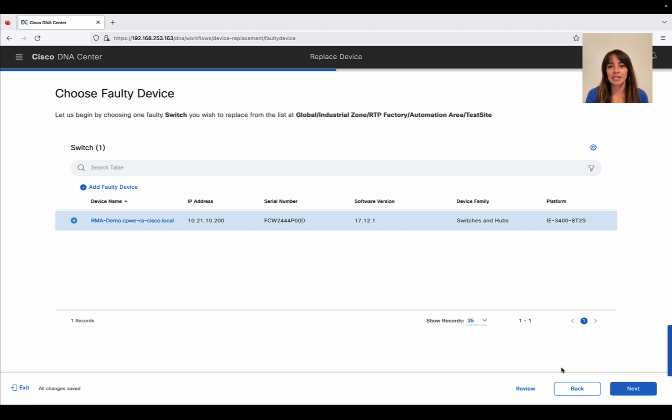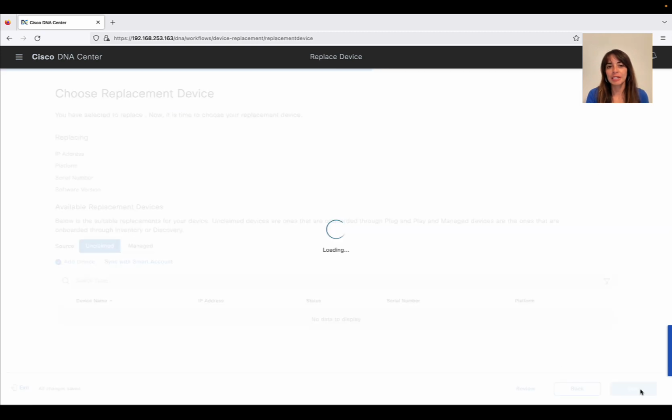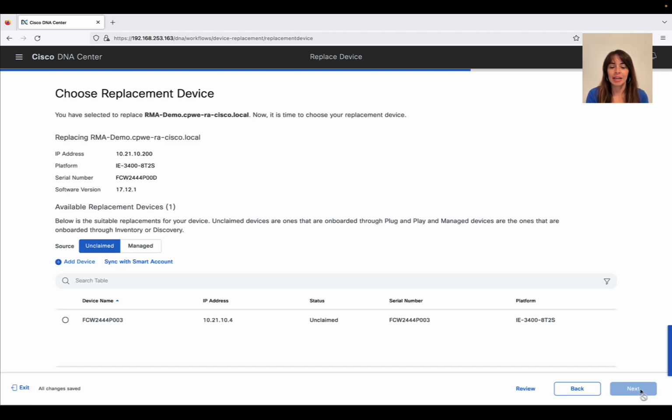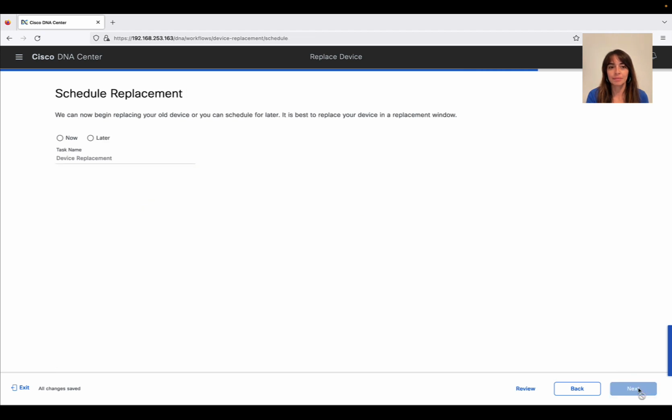So far, we have selected the faulty device. Now we will select the replacement device. Catalyst Center will show devices that have contacted Catalyst Center and are waiting for configuration using the PNP process, and they match the same device type. In this case, we see one entry here. That is the entry for the new device that was plugged in instead of the faulty one. We can select it and click Next.